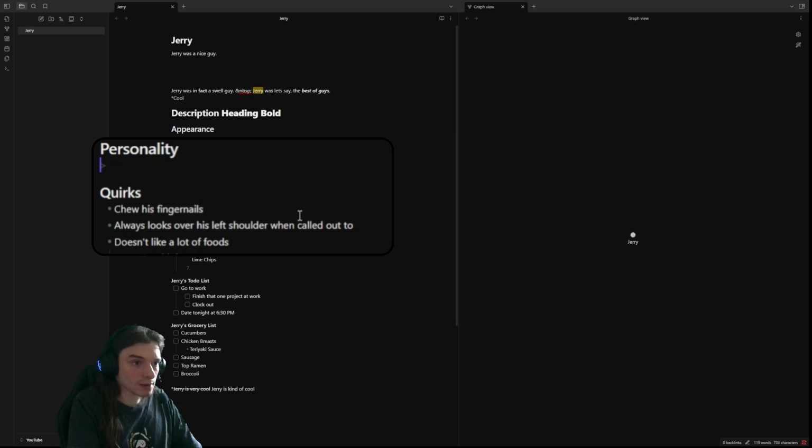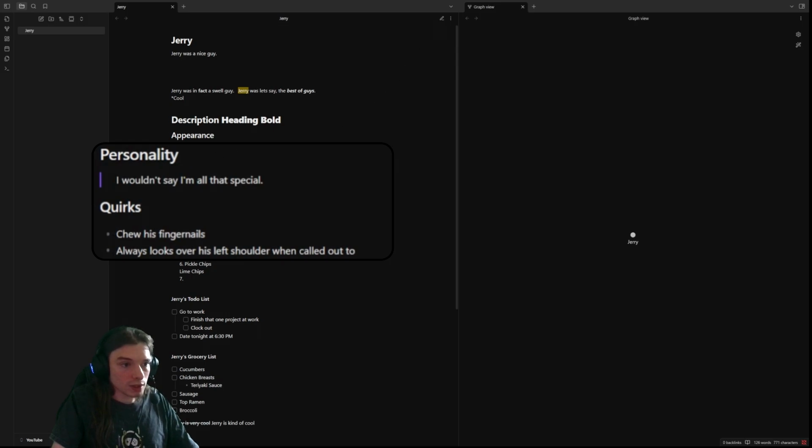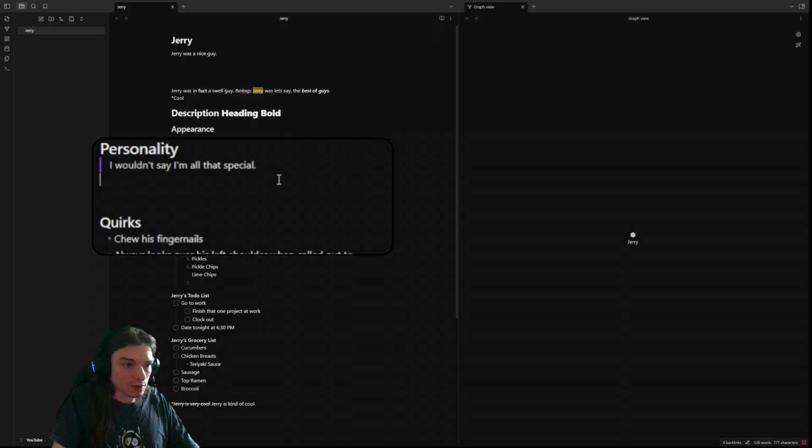And let's say Jerry has said before, I wouldn't say I'm all that special. This is one of the reasons we like Jerry. You know, he's a humble fellow. And now, if I press enter twice and escape that, you'll see this is a nice little quote block. And if we go to the reading view, it looks quite nice. This is something that Jerry has said. Well, I kind of want to give him some credit for that.